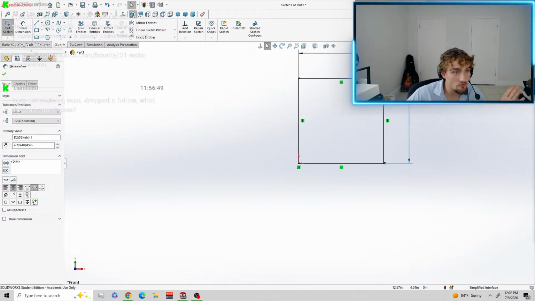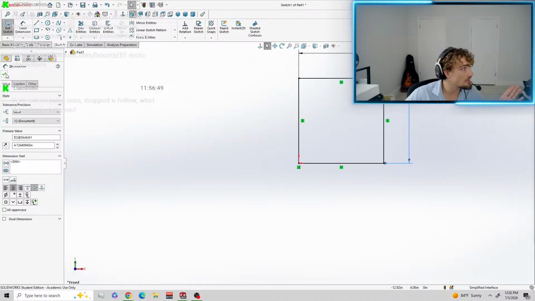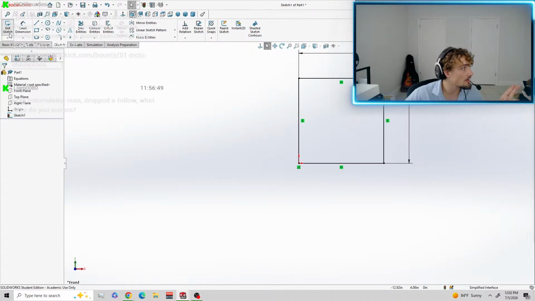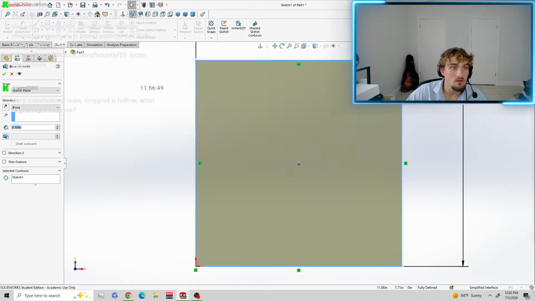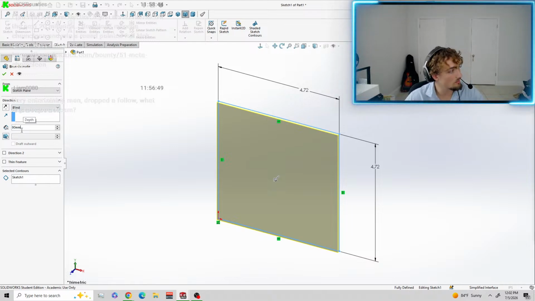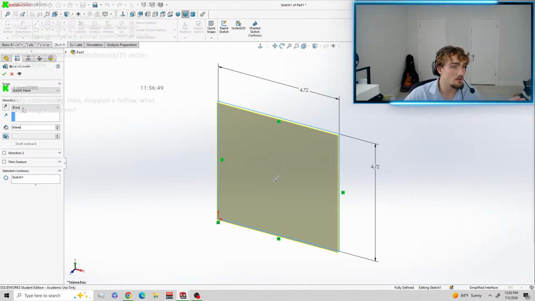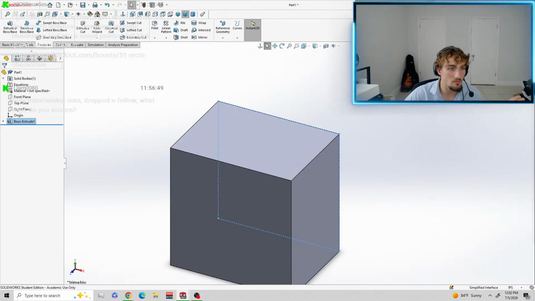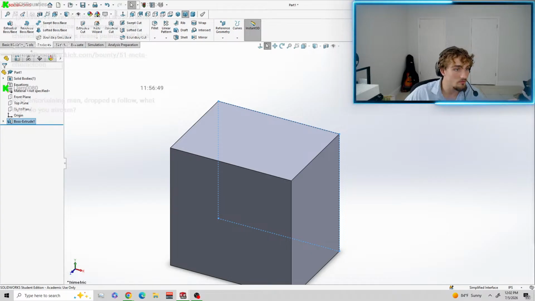Okay, so we just made our profile, exit sketch. Beautiful. The boss extrude property manager appears with a preview of the extrusion. Under direction 1 set end condition to blind, and we want our depth to be 90 millimeters. Okay, check. Bang. Beautiful. Click fillet. Is it fillet or fillet? Fillet.